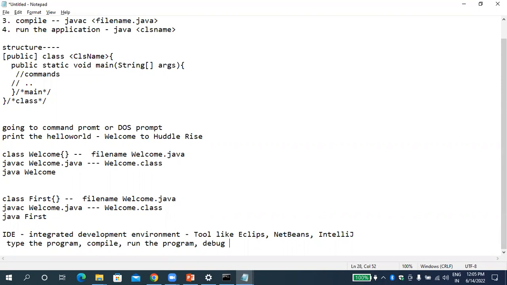For example, Eclipse. We'll not talk about Eclipse right now. We'll talk about it a little later, because it's going to give us lots of facilities. We'll talk about that later. Right now we'll talk only about simple editors, like Notepad.